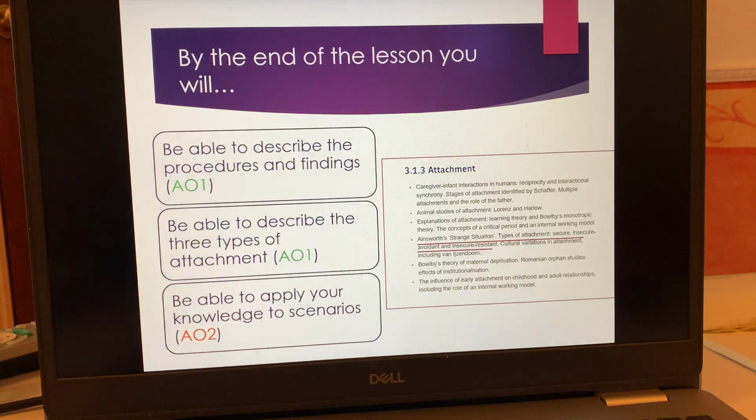What an absolute legend. So by the end of this section, the main premise of this are the procedure and findings. A question you could be asked on Ainsworth's strange situation could be describe and evaluate. But it's a piece of research, so the main evaluation is going to have to be of the procedure, the methodology, and the findings here. We need to know 3 types of attachment type. They could give you a scenario and ask you what attachment type is depicted here, and obviously to apply it to some scenarios.